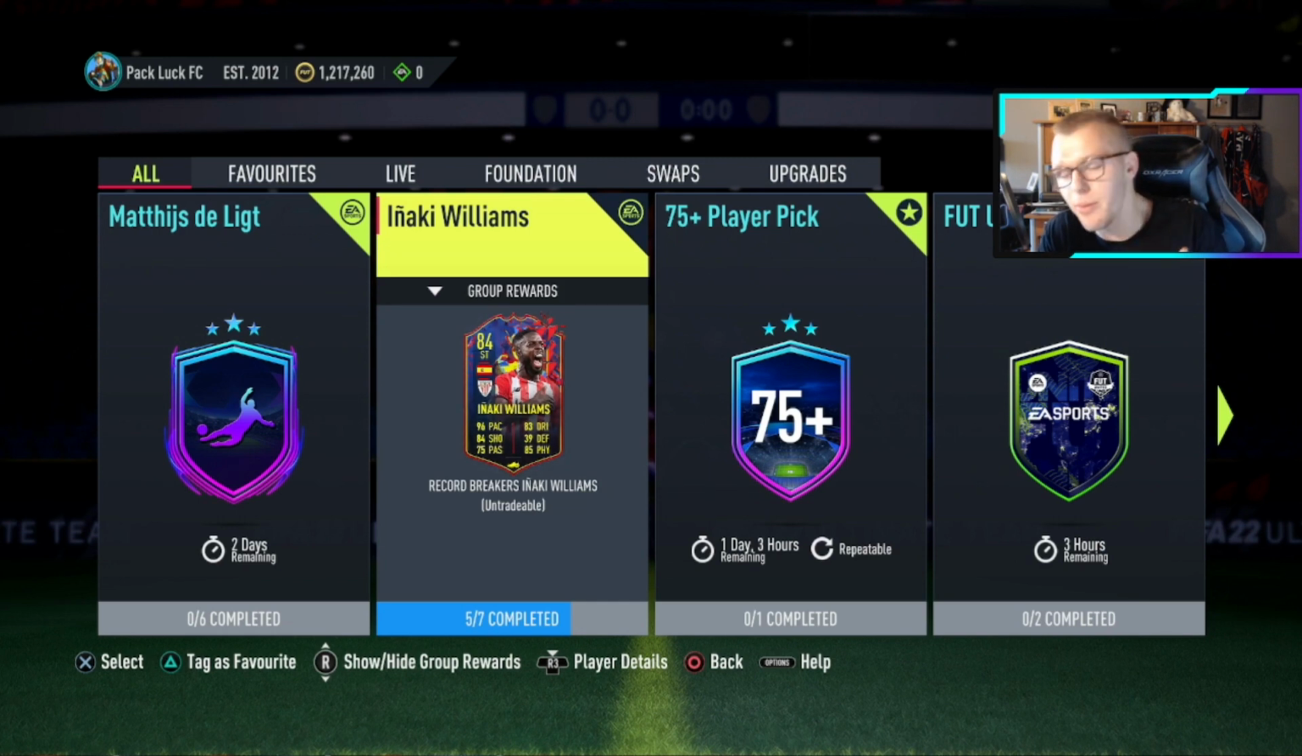I know a couple of people in my community that have been doing this and been making a couple 100,000 coins a week. So yeah, unlimited things you can send to your club. So feel free to store as many consumables as you want.